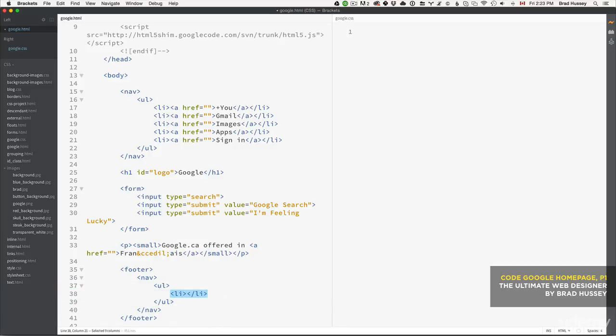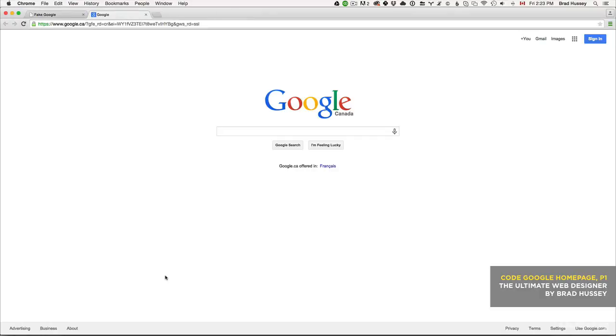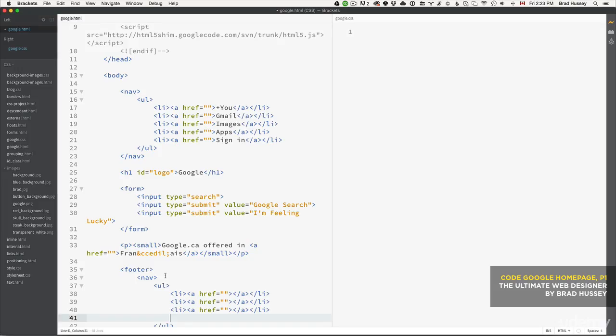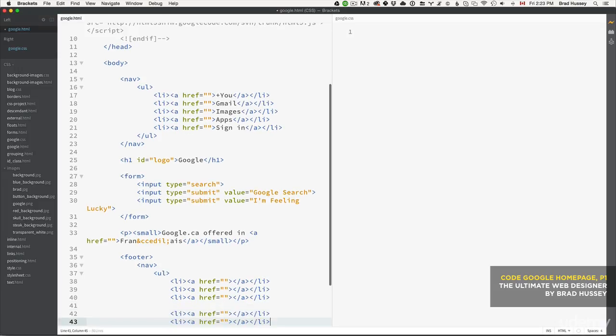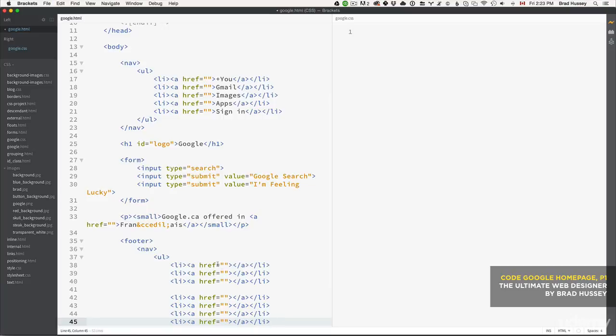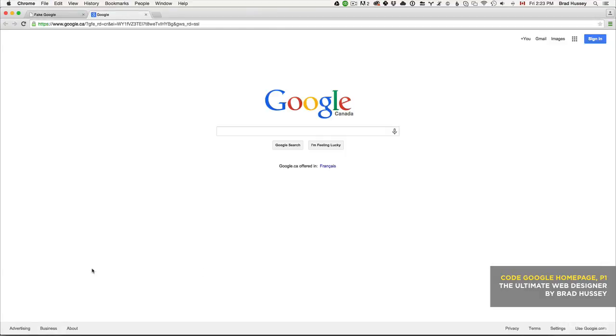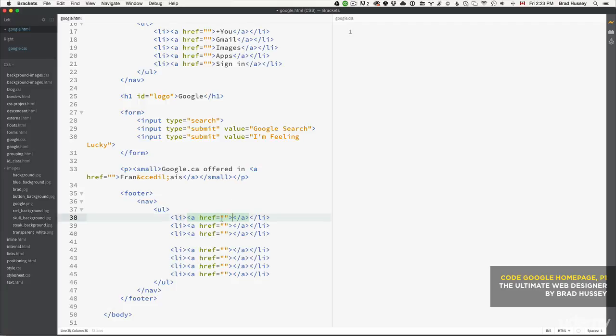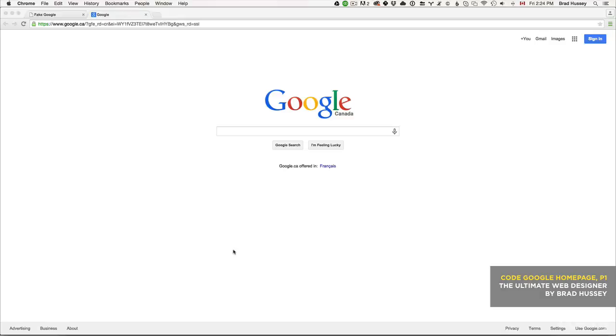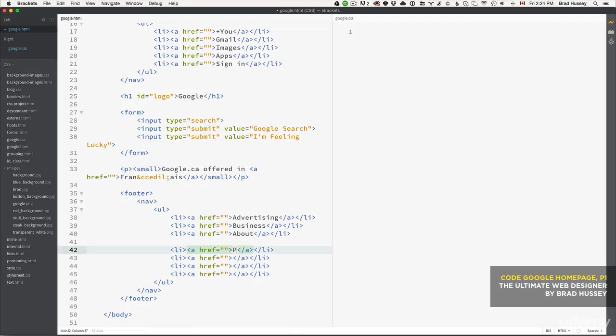And in fact, I'm just going to copy and paste the markup I had there. There were 3 at the bottom, and 1, 2, 3, 4 at the bottom right. Okay, and those elements said advertising, business, about. And in the bottom right, it said privacy, terms, settings, and use google.com.